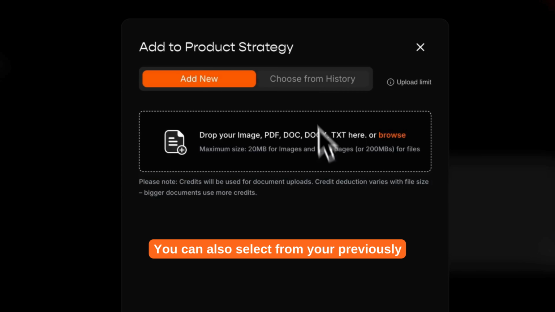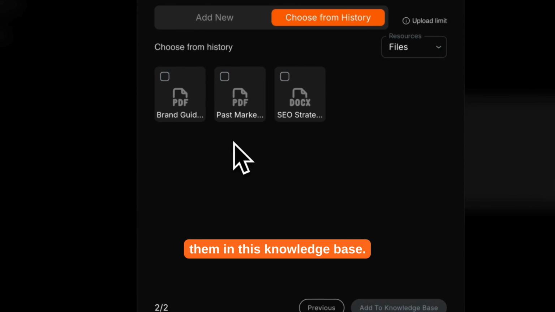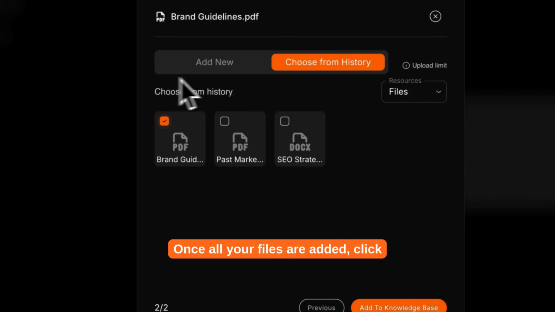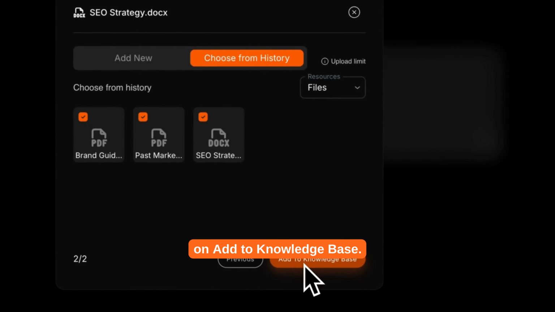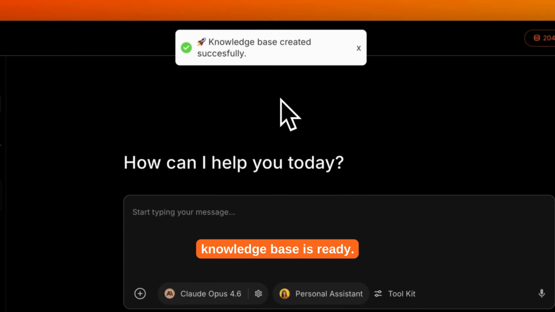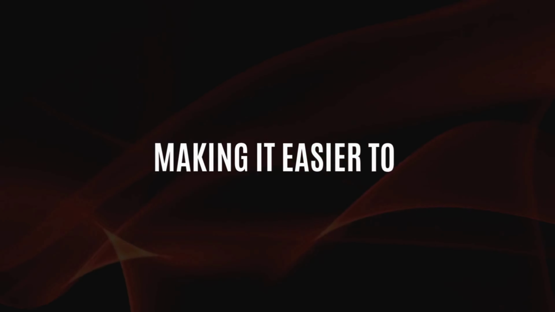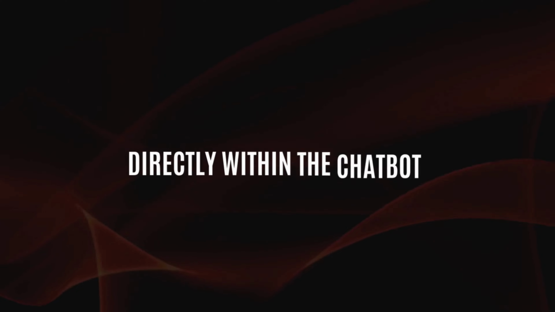You can also select from your previously uploaded files and include them in this knowledge base. Once all your files are added, click on Add to Knowledge Base. And just like that, your knowledge base is ready. Now you have a centralized space with all your key documents, making it easier to reference, analyze, and build on top of your data directly within the chatbot.